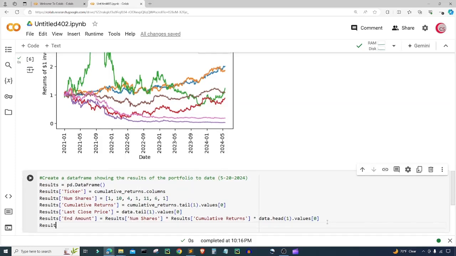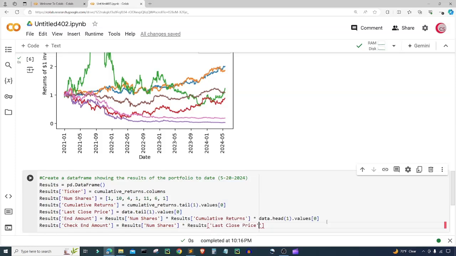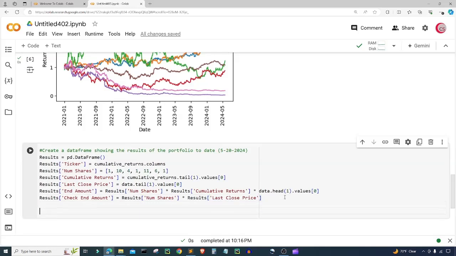All right, and now to double check my math, I'm going to create another column called check end amount, and I'm going to set this equal to results num shares times results last close price. All right. Okay, I think that does it. Let's go ahead and show the results. So I'm just going to type results here. Let's go ahead and run this cell.